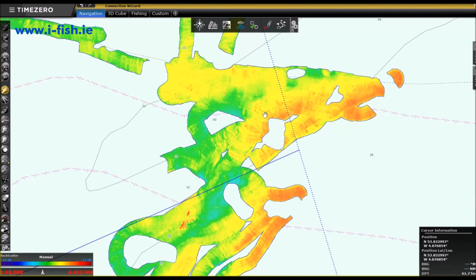Hopefully you can see the ground differences in terms of hardness from one area to the next. Okay, that will do us for now. Hopefully that's been of some use.